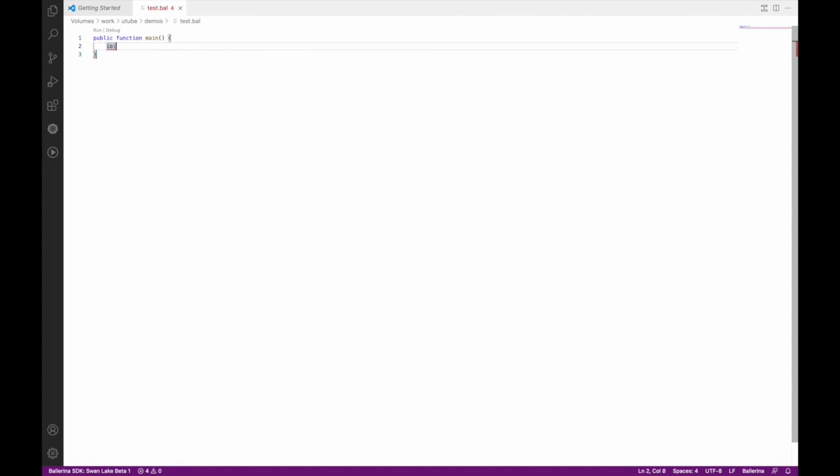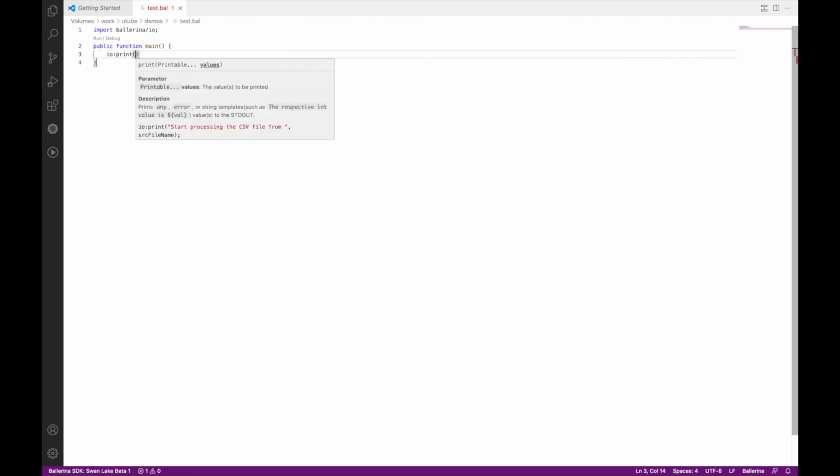Then I need to print hello world to the console. So I will need IO standard library, which handles input-output. You can see a little icon here, which is a code action to add the missing import statement. I use the println function of IO module with the input string of hello world here. Now we are done with it.